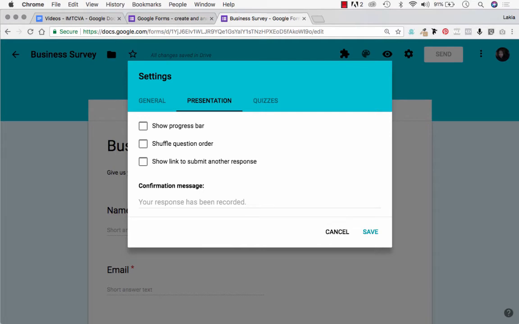So presentation. So you can actually show a progress bar. When they're taking the survey, a little pop-up will say, hey, you have maybe 20% more until you're done. You can shuffle the questions in any order, and then you can show a link to submit another response. We're not going to do any of that for this one.